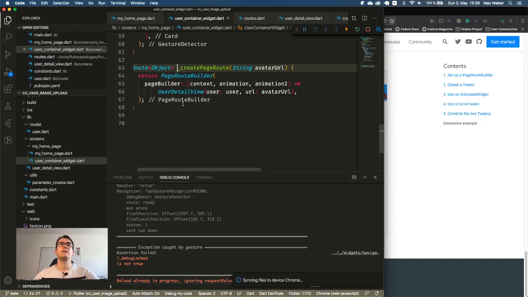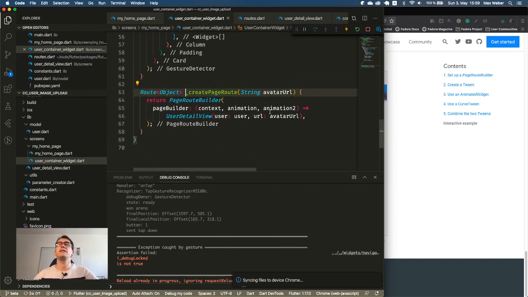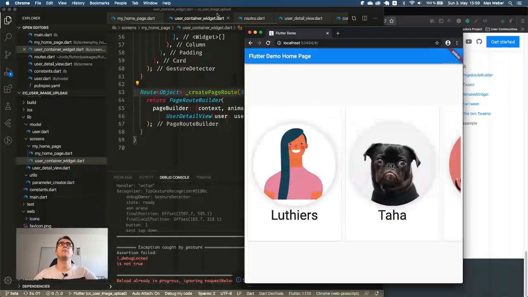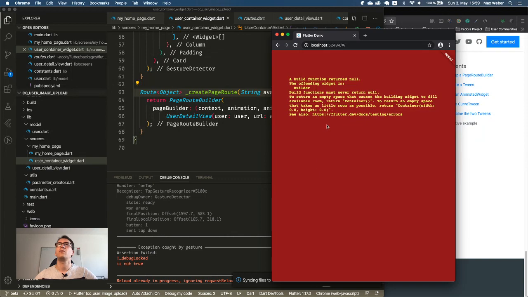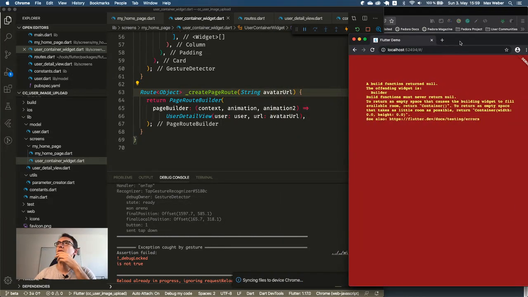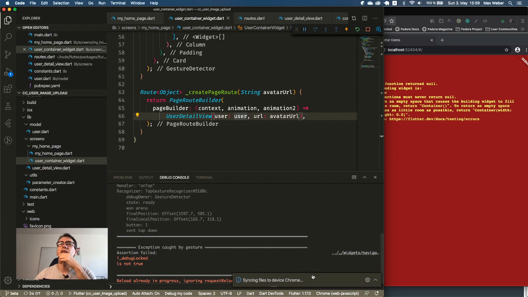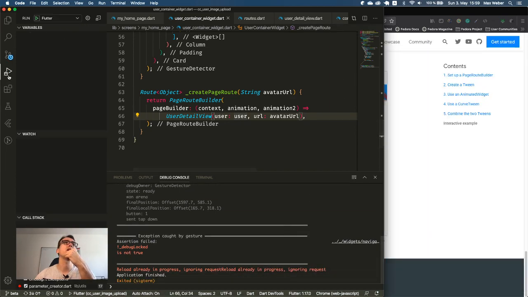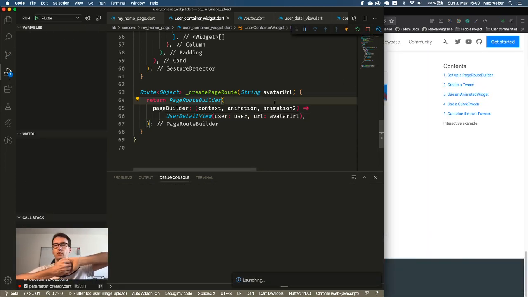Okay, so for now, we fixed the navigation again. If we take a look into our app and click one of the images, we get an error: the build function must never return null. To return an empty space that causes the build to be available, return a container. Somehow it returns null, but most likely it's broken anyway because it starts to sync again. So kill the web, reopen the web, give it a second.